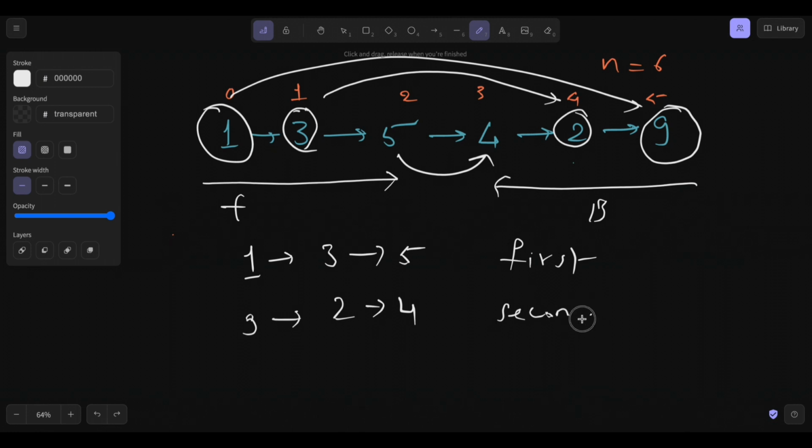If I somehow can obtain these two lists and then start traversing from here, then it will be easy for me to just start from here and keep going to the next and keep summing, and whichever maximum comes in, you take that as the final result. You try to get the max, right? But how do we solve this problem?